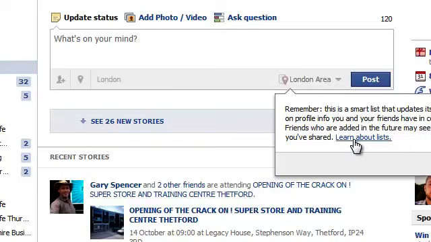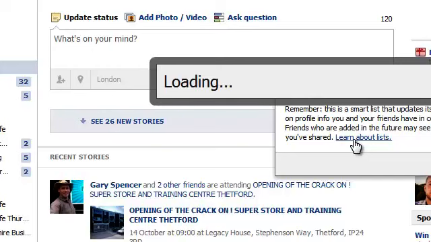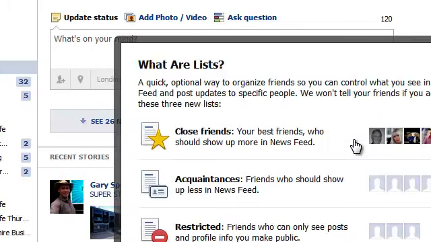So while we're on to lists, let's just have a quick look at learning about lists. So these are the ones that it's automatically given me: close friends, acquaintances, restricted. Now these are called smart lists, and these are one of the new changes in the new Facebook, and I quite like them. The close friends one you can start.